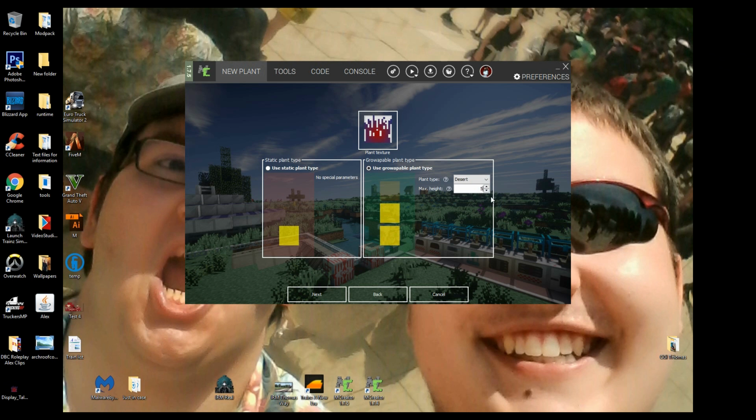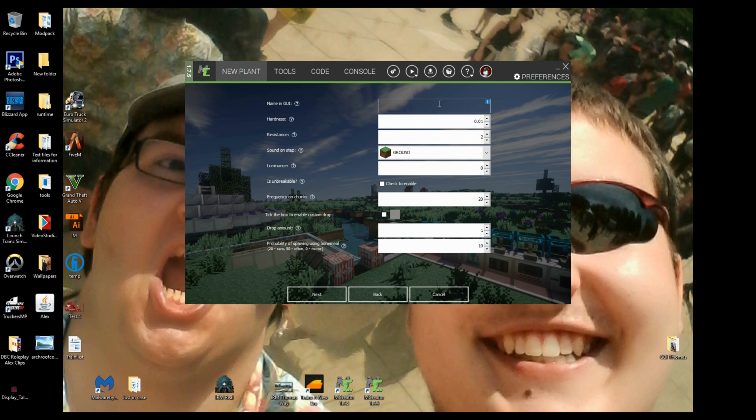Alright, 5. What about that? Let's see, the max height is 14, but we're not gonna do it. We'll do a growable plant. I said I wasn't gonna do it, but static is just the same. Let's do a growable plant. Alright, so name of GUI, just the name of the plant.